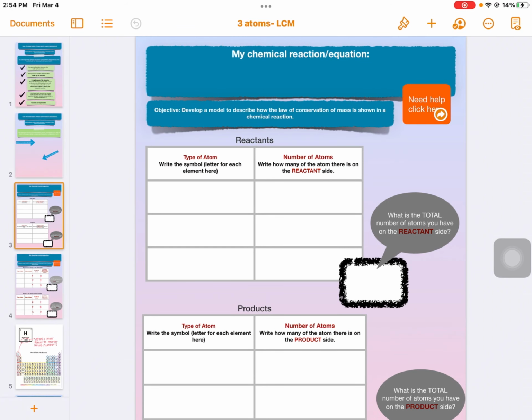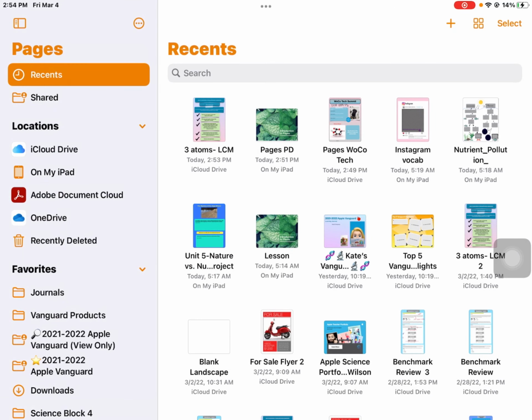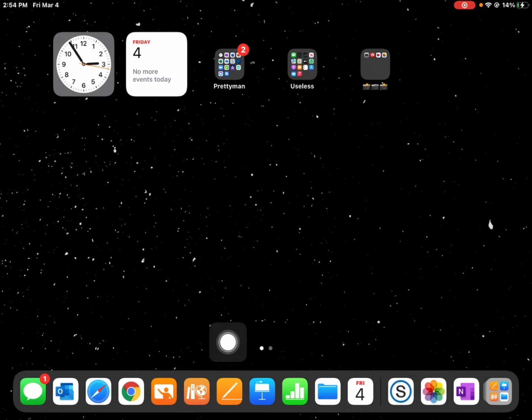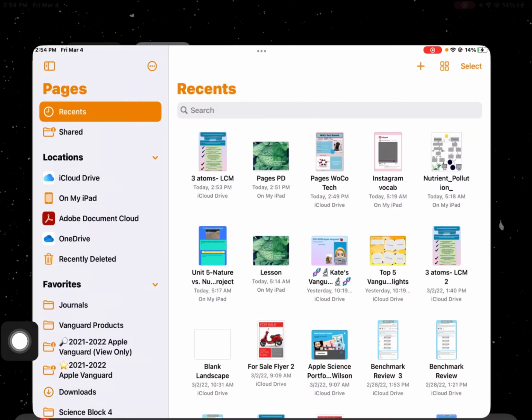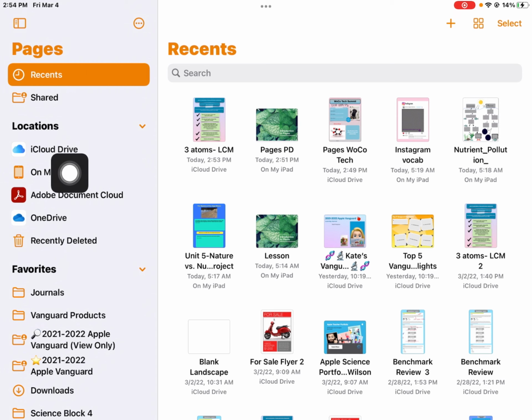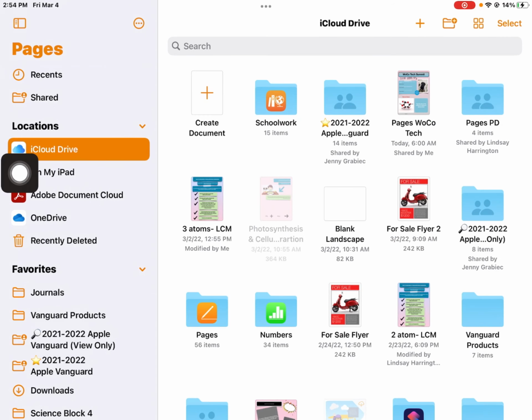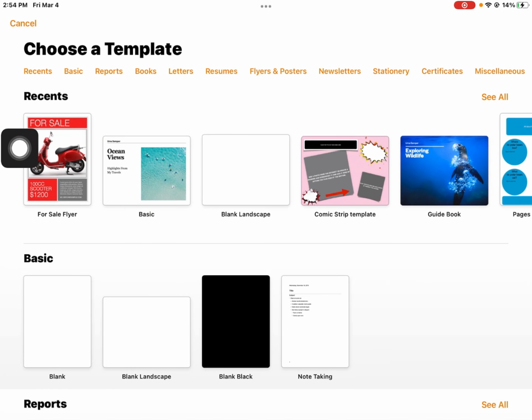So I'm going to go ahead and show you guys how to set up a Pages template and a Pages document in Pages. So the first place you would want to go is obviously Pages. So the Pages app looks like this if you've never seen it before. You want to make sure you're in your iCloud Drive. And then you're going to hit Create a Document.